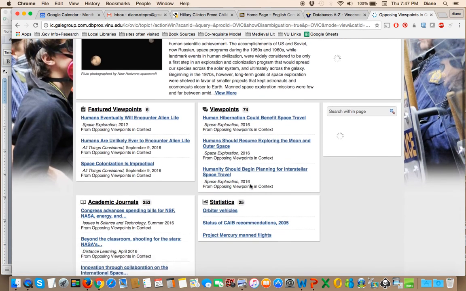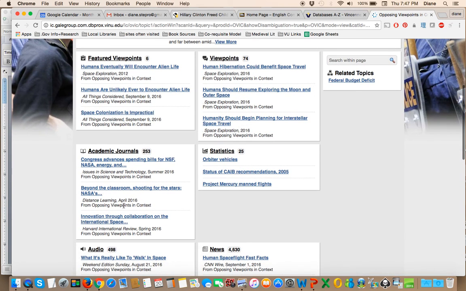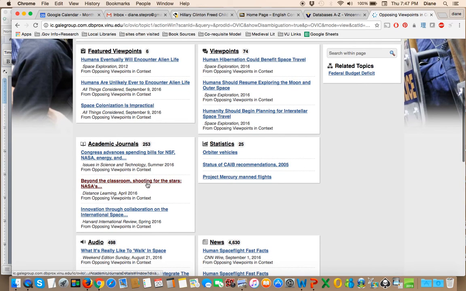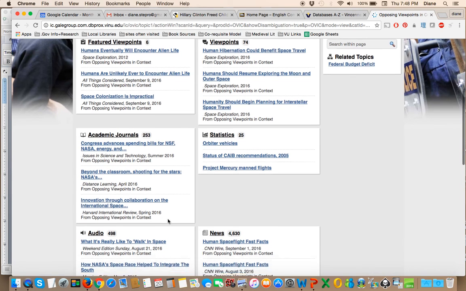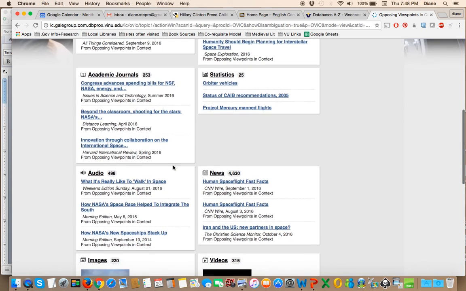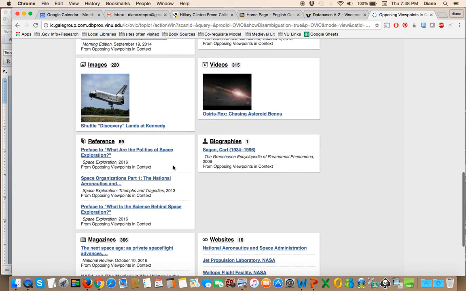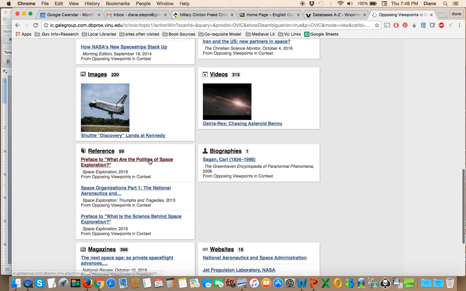And we can see here's an academic journal article about spending. Here's an academic journal article about distance learning and NASA. Here's something about collaboration and innovation on the space station. And here's an article about the politics of space exploration. So these are all good possibilities. So we could click on one of these and open it up.